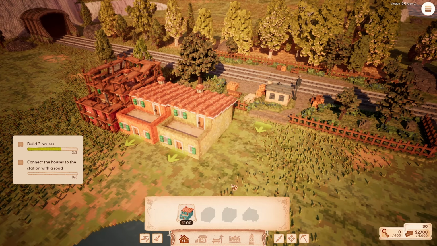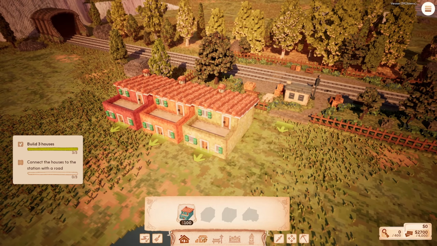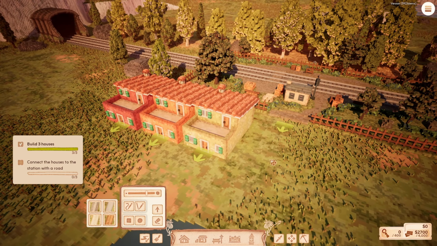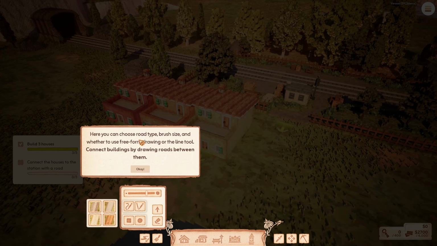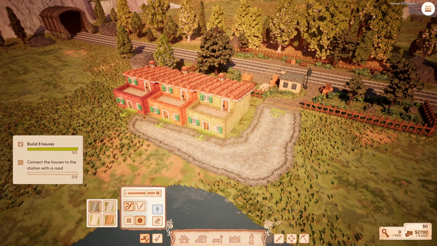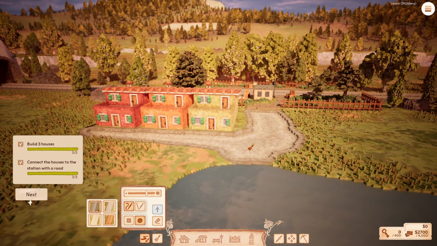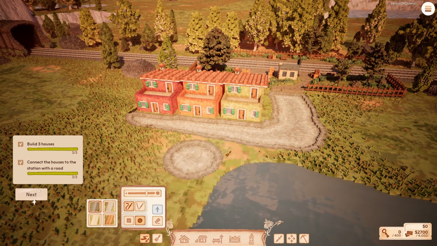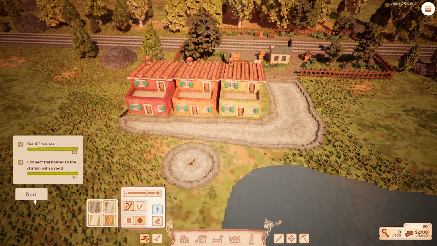Now we're gonna make a road. So how do we make a road? You have draw roads, okay. You can choose your road type, brush size, and whatever. Use freeform, okay. So I just click here, I guess. Oh. Road. That's cool. That's really cool. And we can change the brush size.